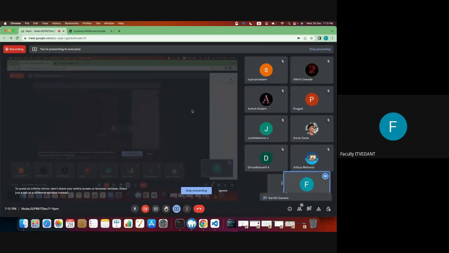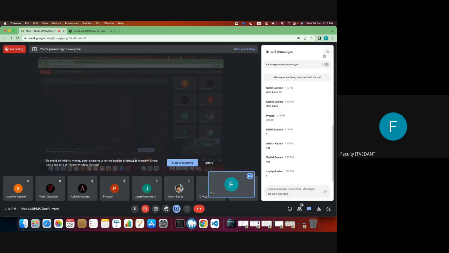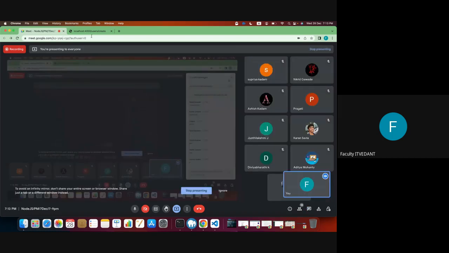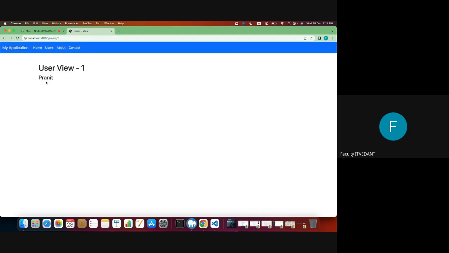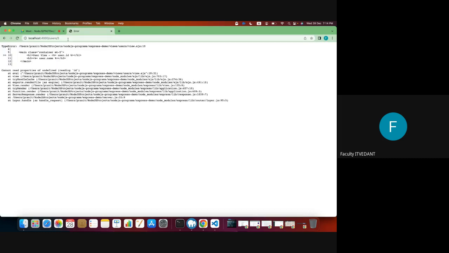Now, before moving on to the create part, I just want to do one thing here. If you do user slash one, I'm able to see user one. If you do user slash two, I'm able to see user two, because both are available for us. But if you do user slash three, you are going to get an error here. That's because the user is not found, and we are trying to access user ID here.